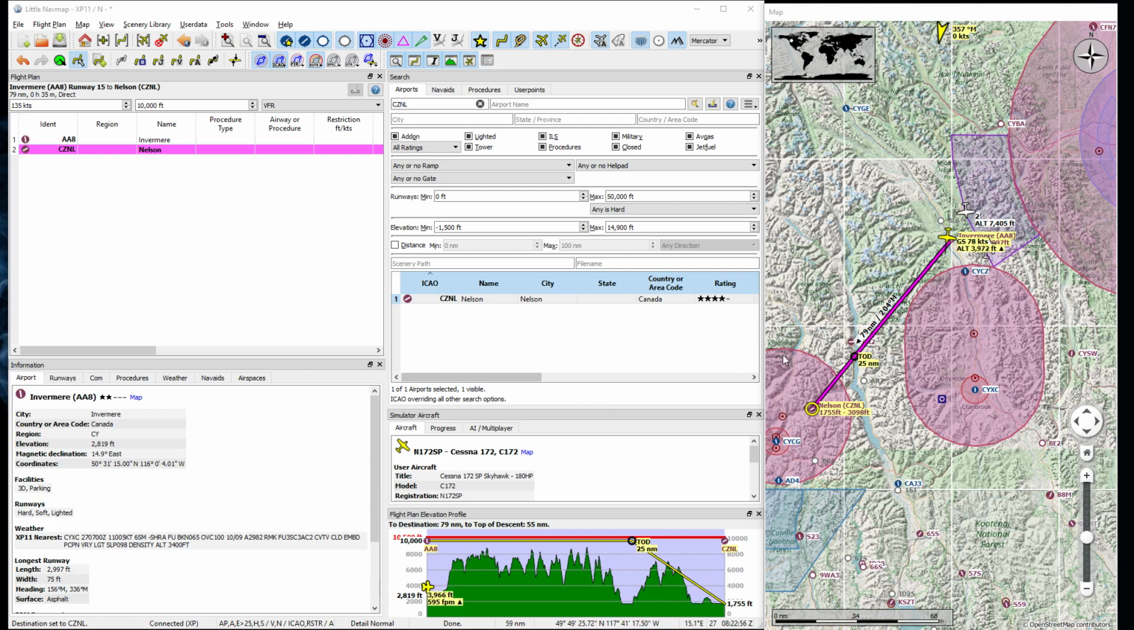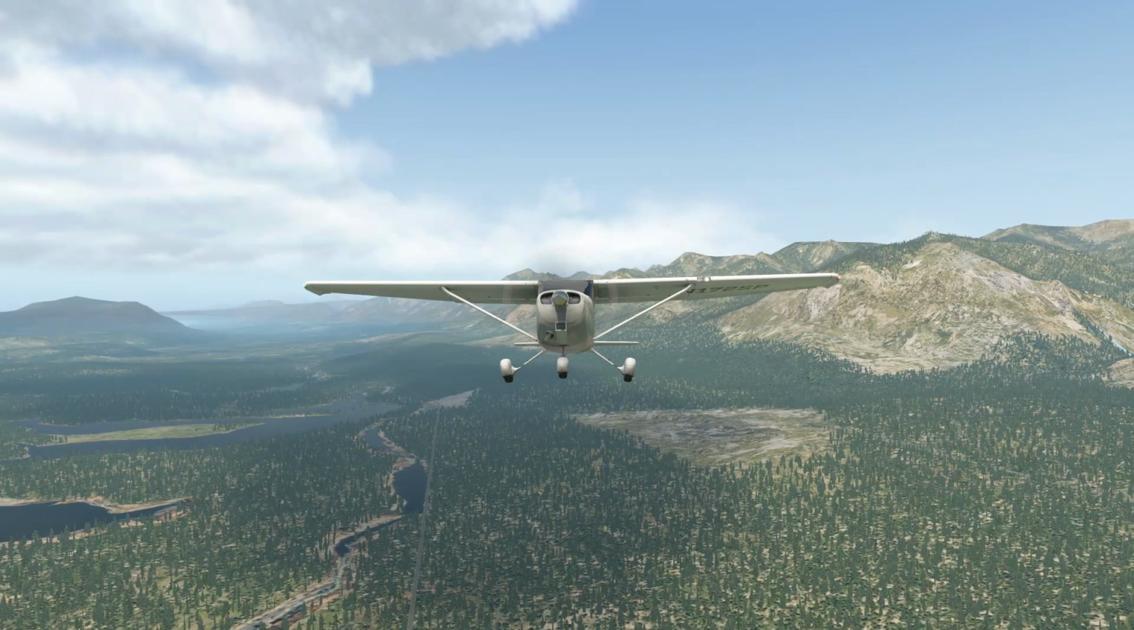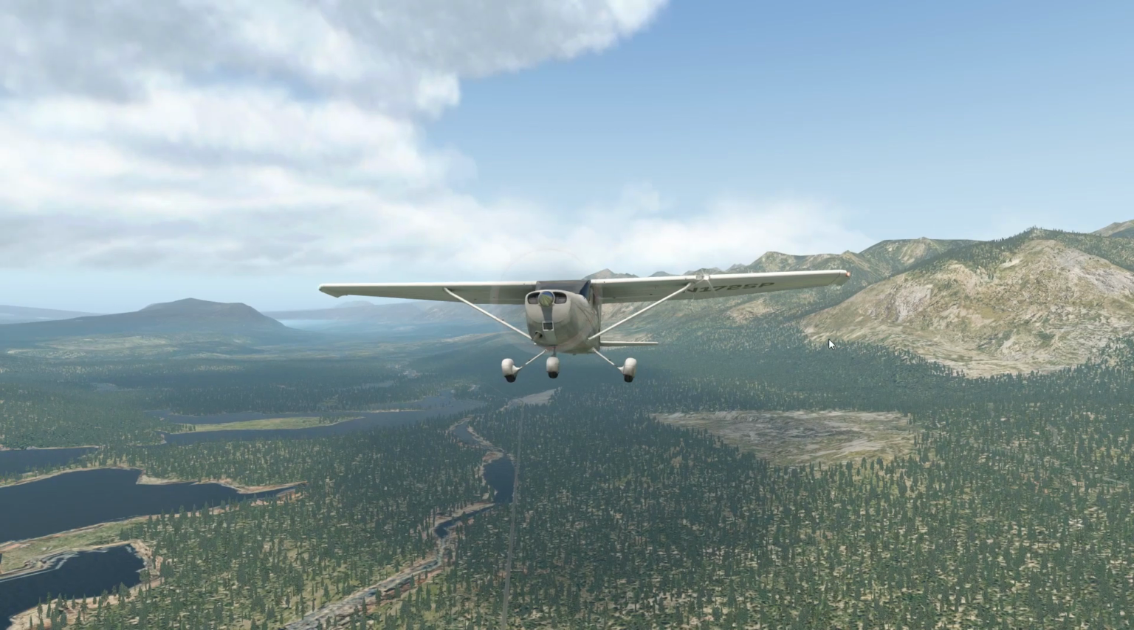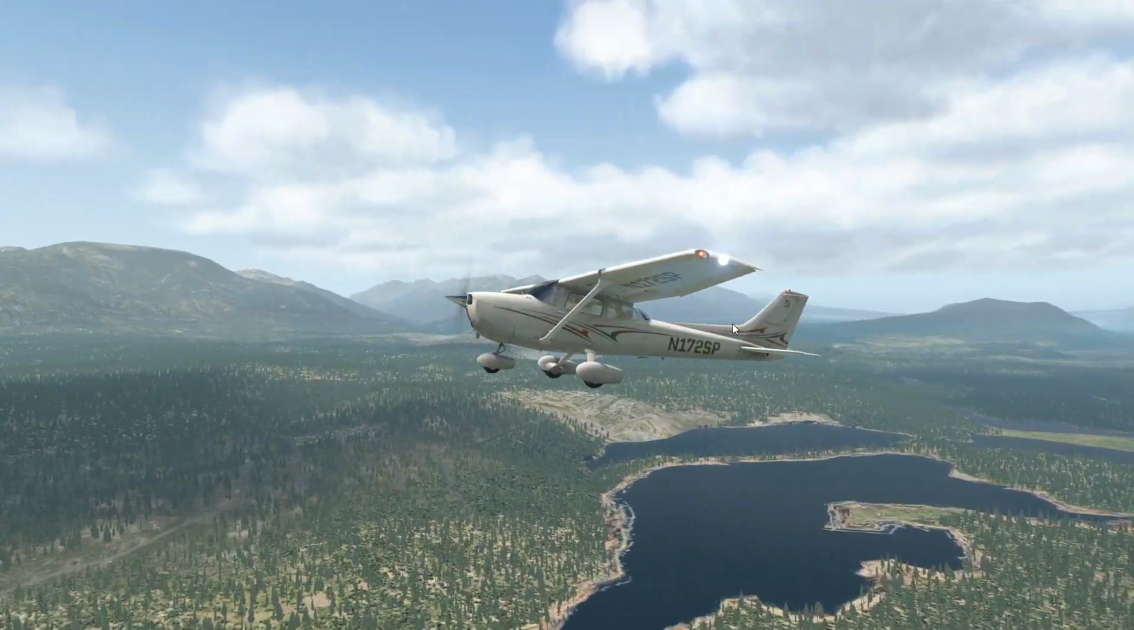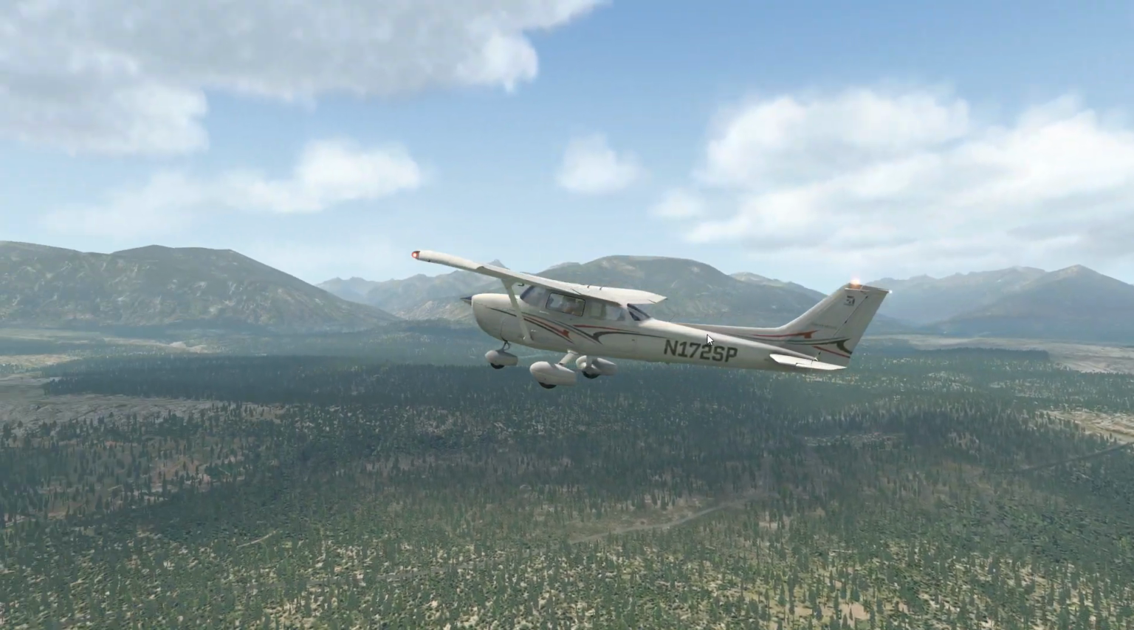I wonder where it shows our altitude above ground level. That's something to think about, try to figure out. Anyway, let's get back into the action. We are climbing away. Look at that, beautiful reflections there.